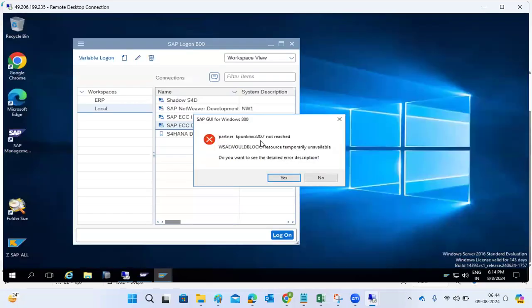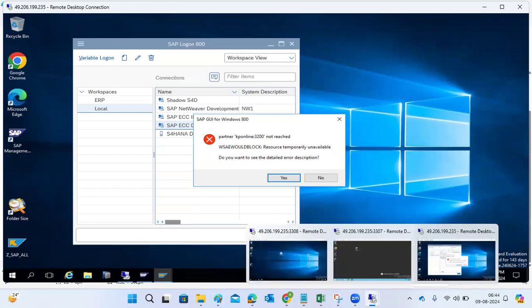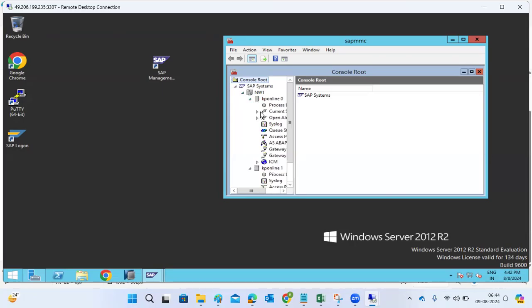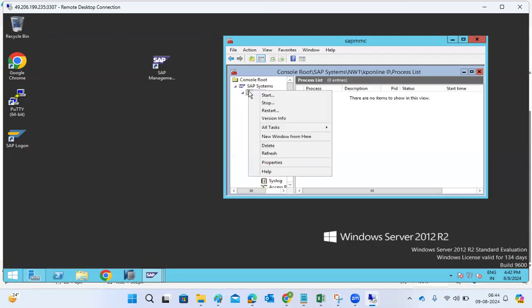If you are unable to connect, see, "not reached, temporarily unavailable," which means our SAP system, this host system, has gone down, or something is not responding, or something has happened in the system. See, this is the stopped status here.